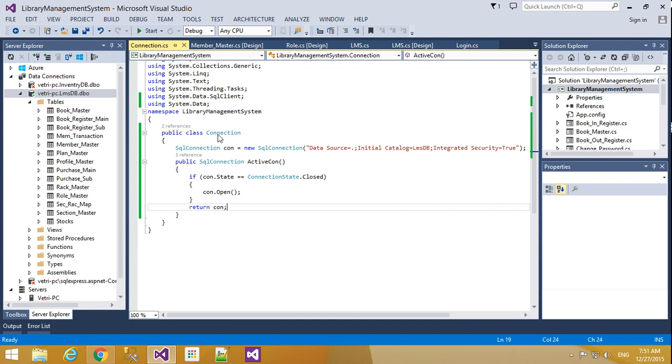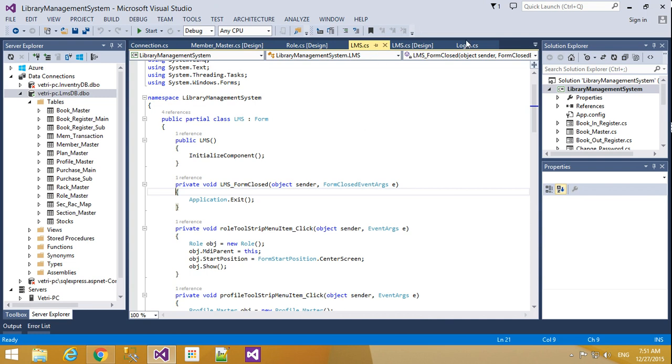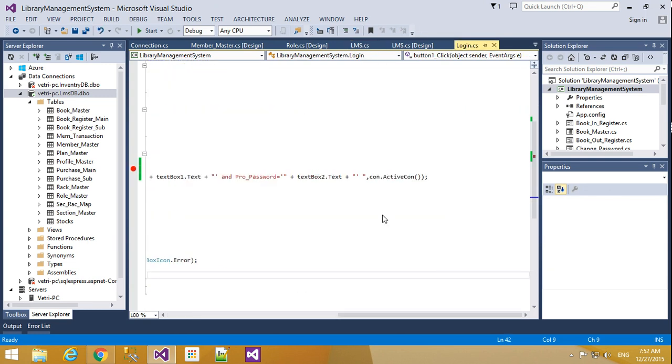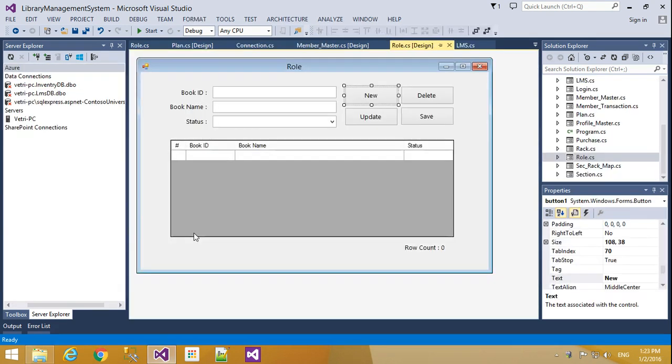Just declare the object for this connection, and based on the object dot ActiveConnection it will work. See here, connections.ActiveConnection, it will work. Now we have already seen the connection string and all.